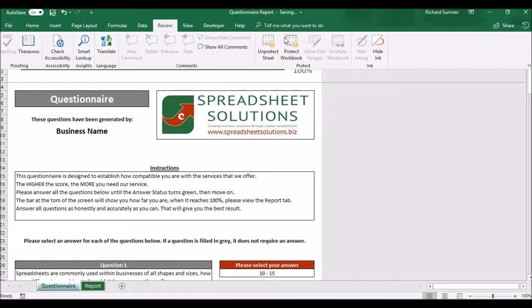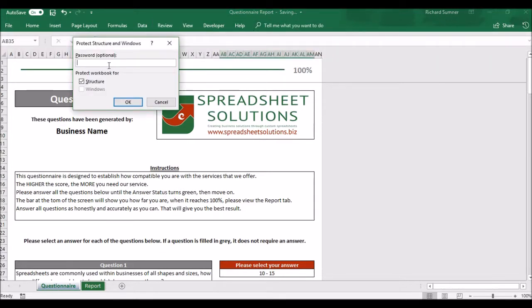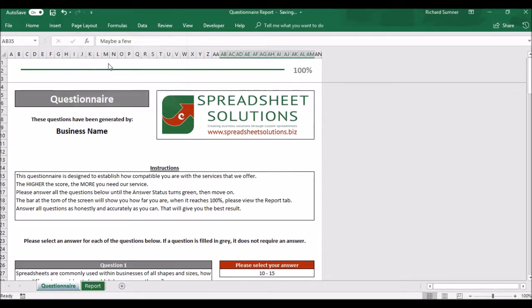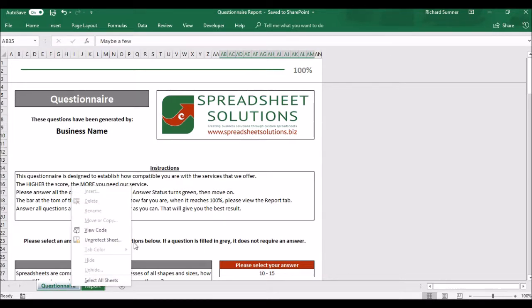If you click on review, you can click on protect workbook and type in a password. Now, whatever password you type in there, please remember it. If you forget that password, I can't get you in. You can't get a password. You can't retrieve that password. So please don't forget what that is. But once that's locked, you can send this to your client, because they can't unhide, because the workbook's locked. They can't get into those.